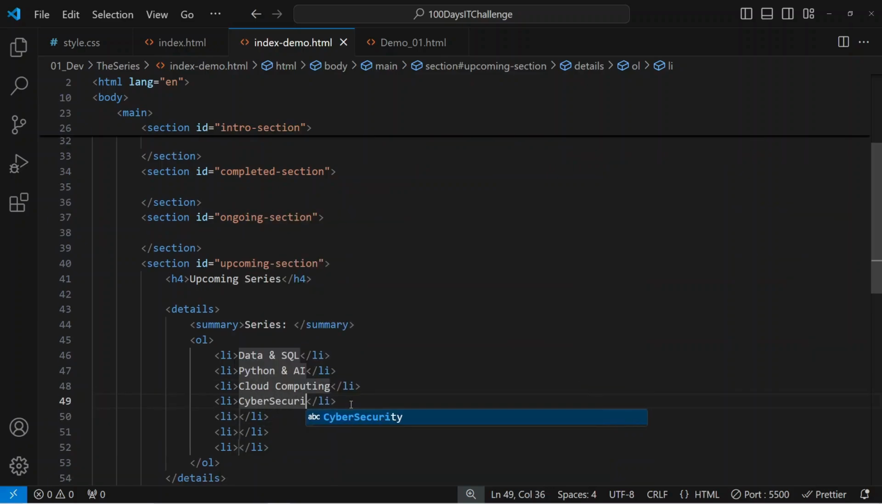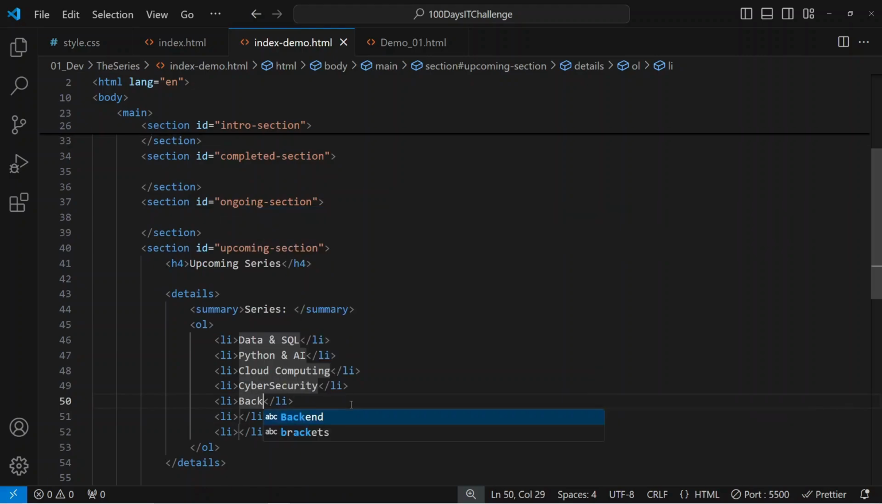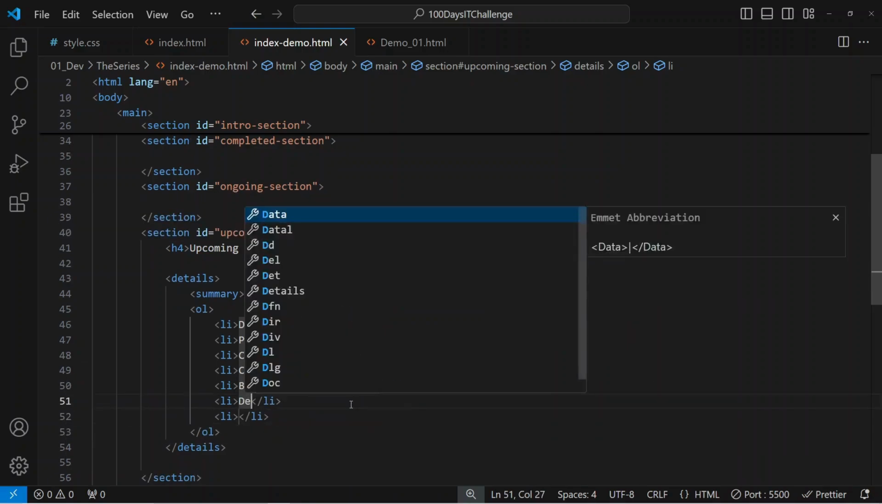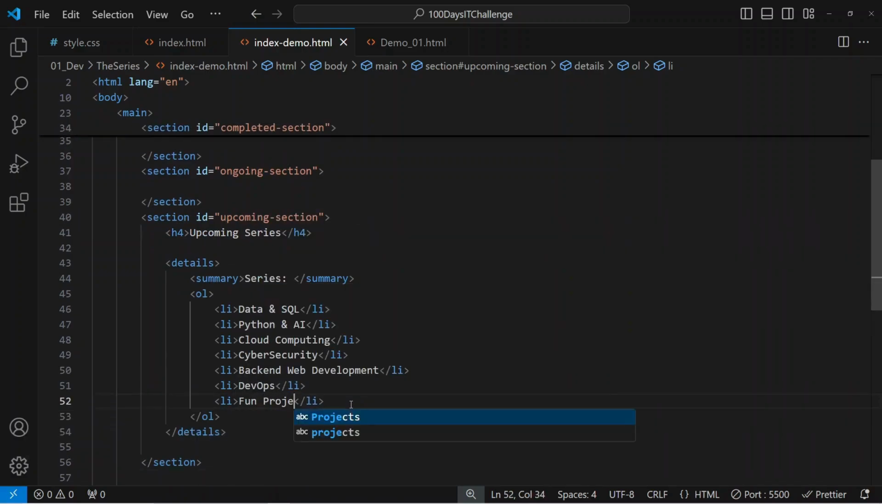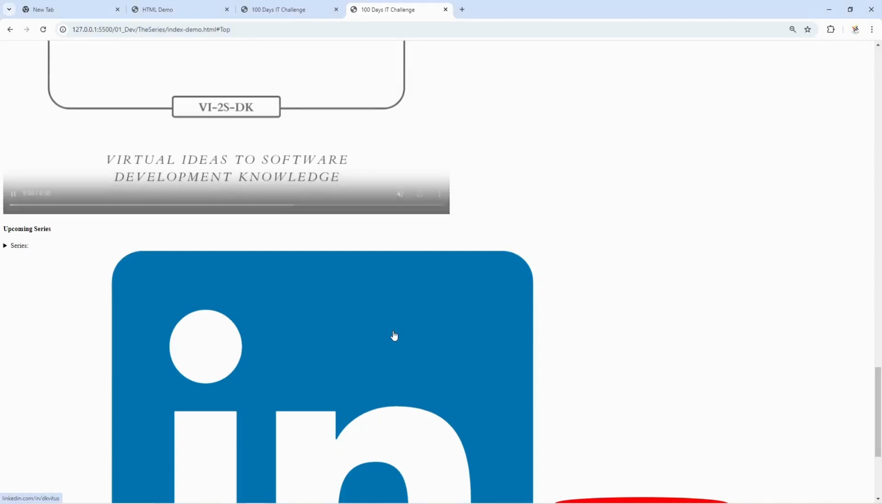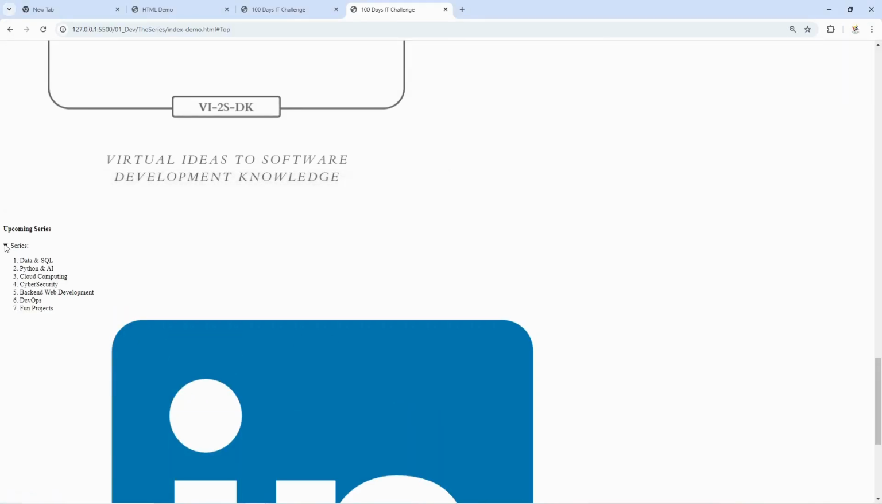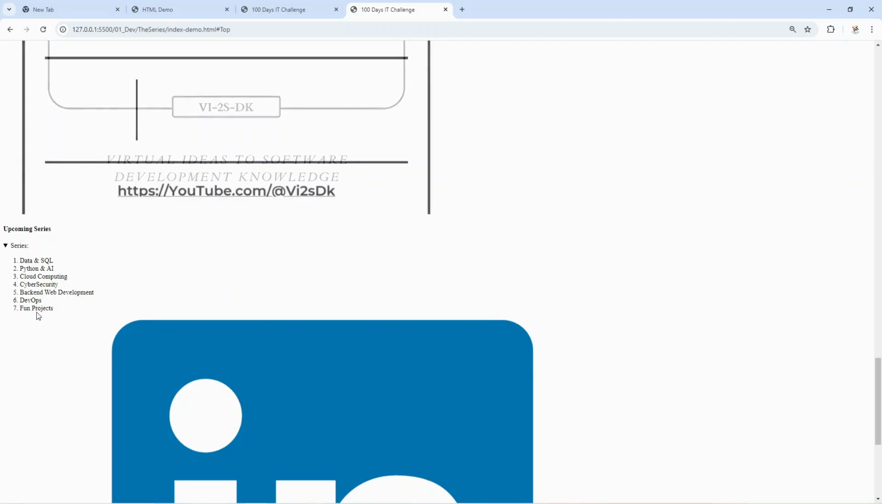cybersecurity, probably, I'm not sure if backend comes before. I don't think so. Let's go ahead and do it anyway. Backend web development, and then the next will be DevOps, and finally have some fun projects. Now let's take a look again. If we expand this series, it has the list of all of those in there.